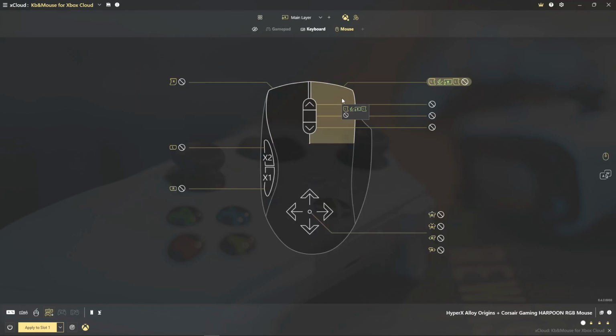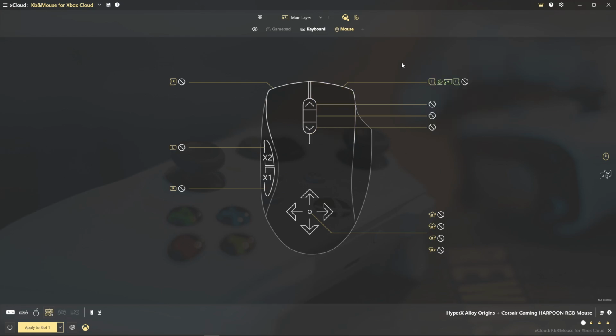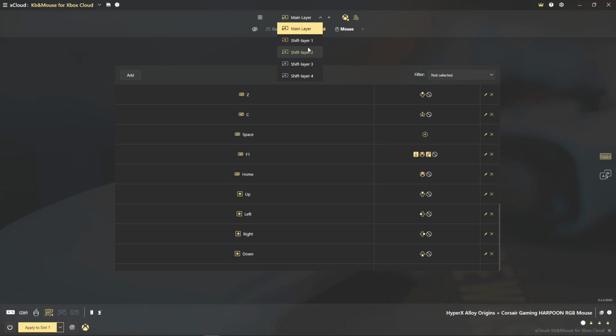And then you want to set up your shift layer 2 or your shift layer 1. All right, so the shift layers, you want to click it. So when you aim in, it's going to activate the shift layers. Click it. It's right here, shift mode. You just turn it on. Jump to layer. Shift layer 2 is what I have mine set to. All right. So you want to go to shift layer 2. Back to keyboard. Back to shift layer 2.